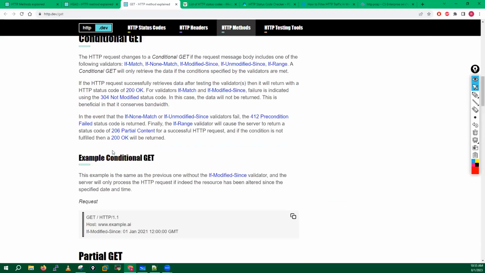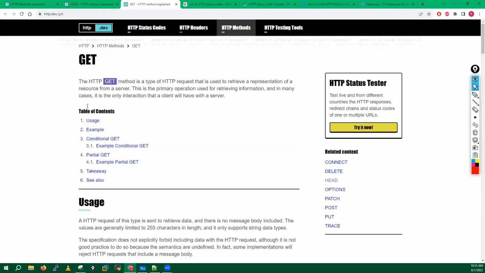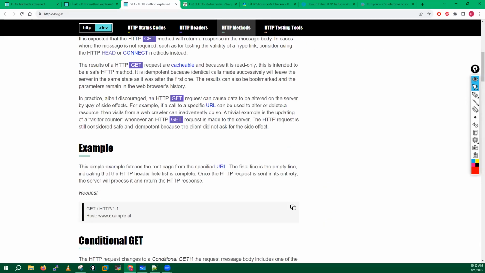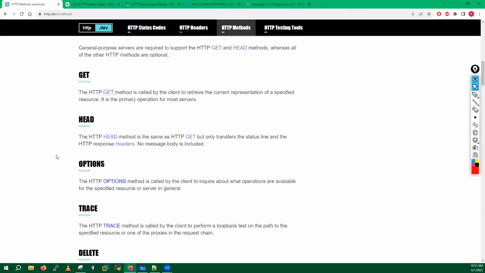Let's open this method, the trace one. For that, they will use TRACE in the request line. Here you have the URL of your website, and in response, you will get this data. This data is going through proxy 1, proxy 2. That's how you will get that particular data.